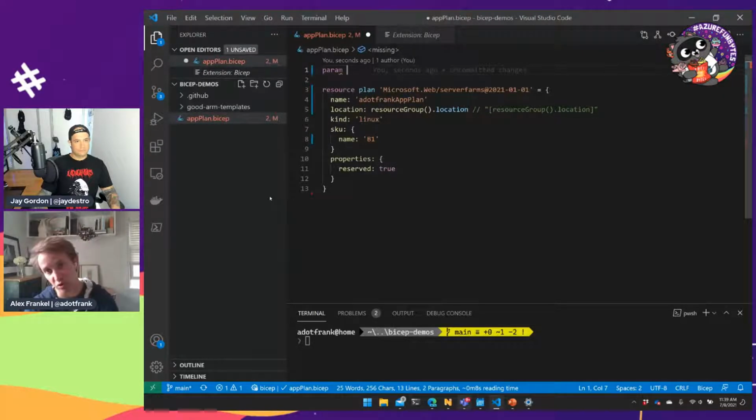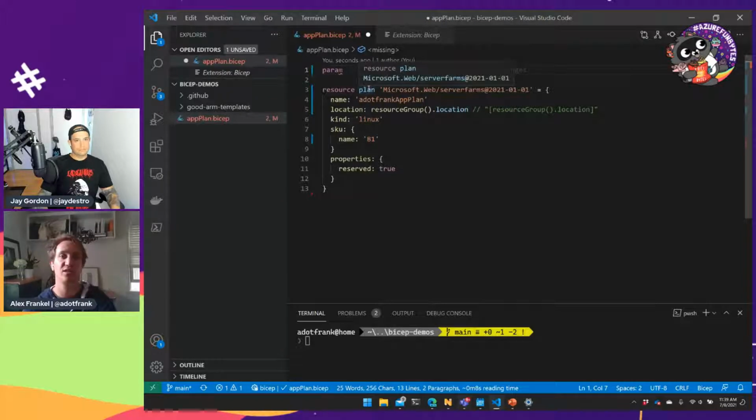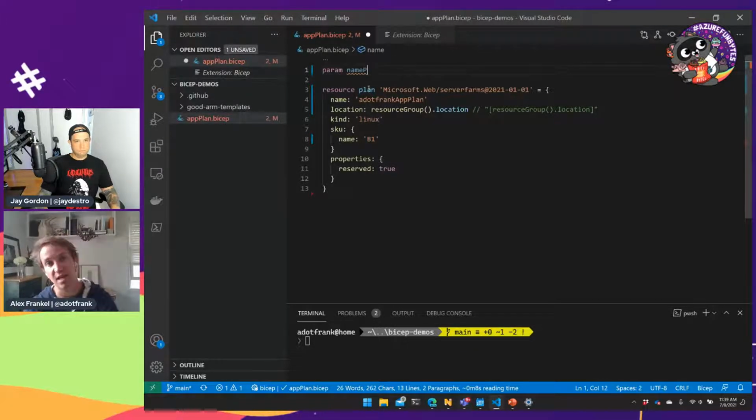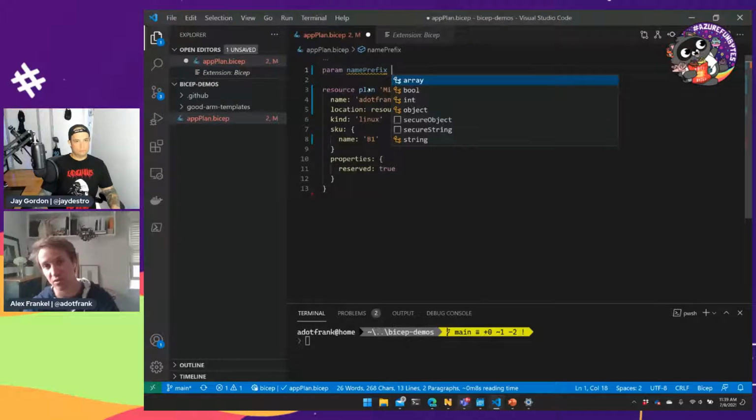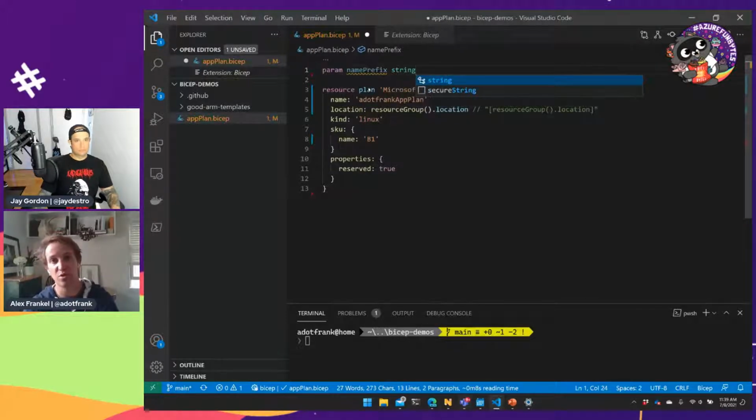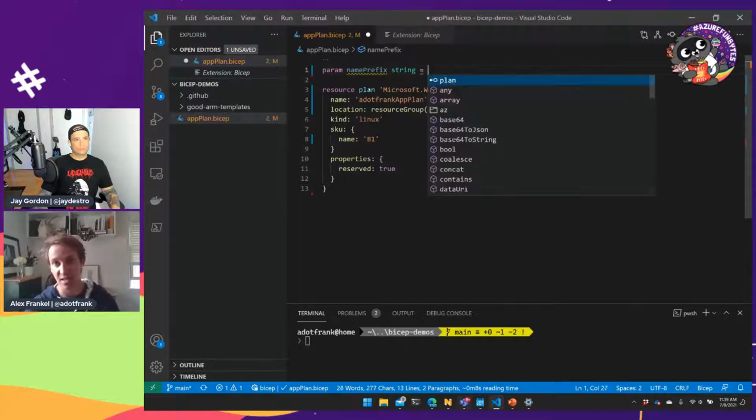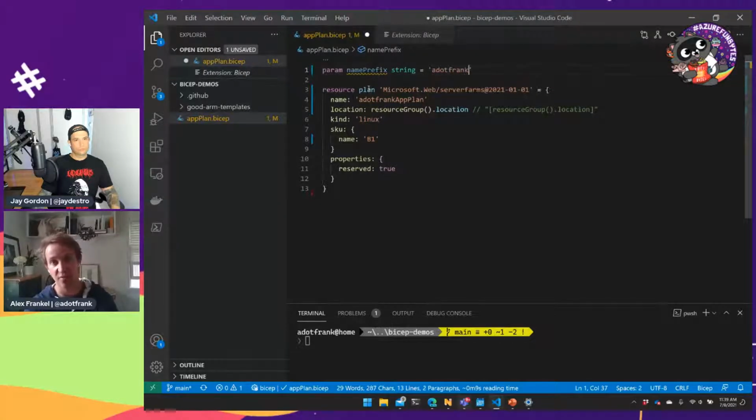It follows the same structure as a resource declaration. It's always keyword, symbol, whatever symbol you want, and then the type. So the name for this param, we're going to say name prefix, and then we get the types that we can set this to. So we're just going to make this a string. And what I'm going to do is leave this as is. If I wanted to, I could set a default value. So I could say this is a.frank if I wanted to. But what I want is for it to be required. So I want the user to have to pick a value and know what value they're picking. So I'm going to leave that as is.